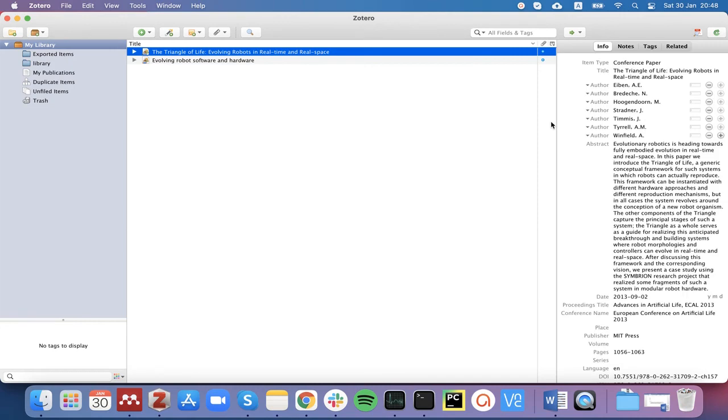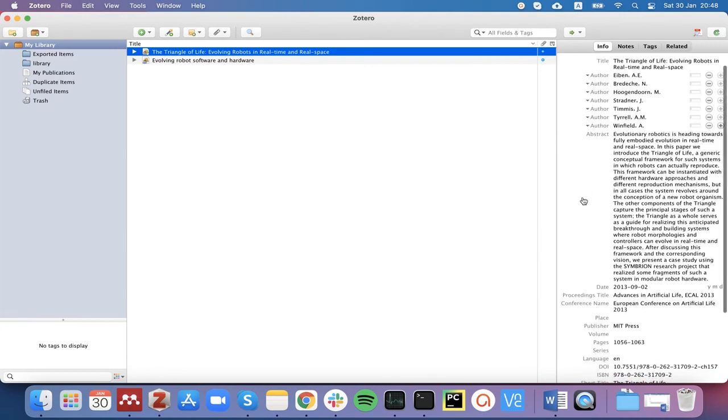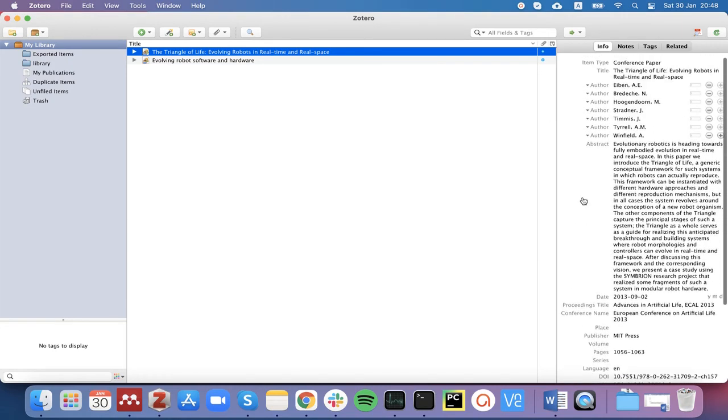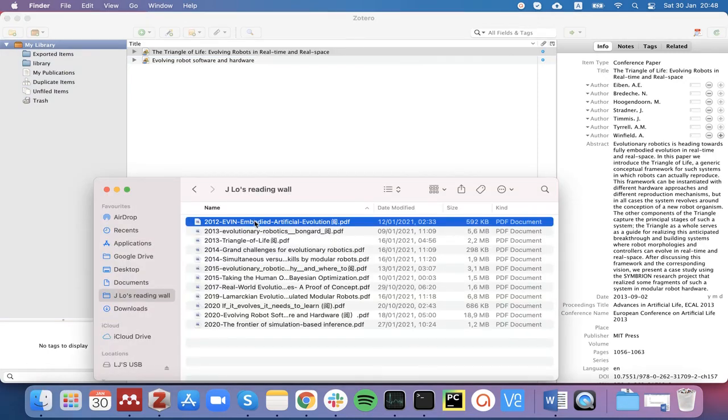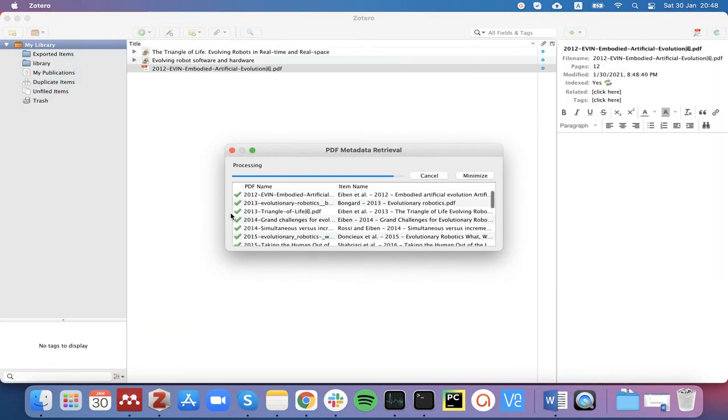Now let's turn to Zotero. Its three-pane structure works the same way as Mendeley, except it has no built-in literature search function such as the one Mendeley provides. The rest is more or less the same. So here I will drag and drop a couple of papers.